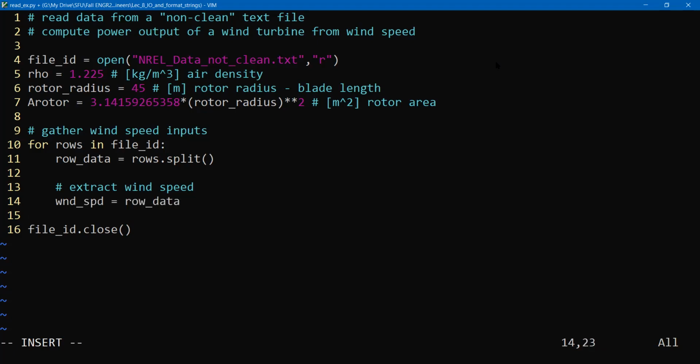You know that wind speed is always in the first element, so it always has an array address of 0. We also know that we're extracting data from a string, right? So that means the data we extract from a string is still a string. So what do we have to do with it before we do math on it?